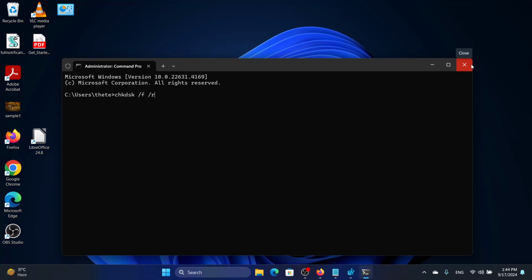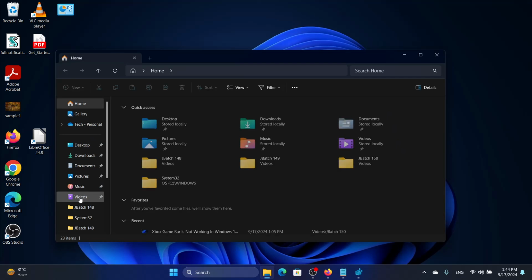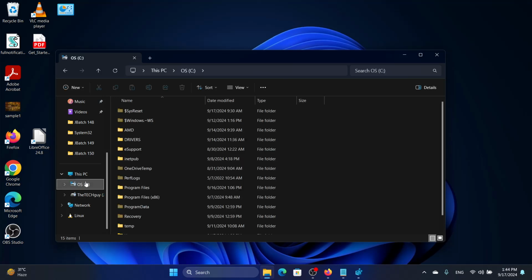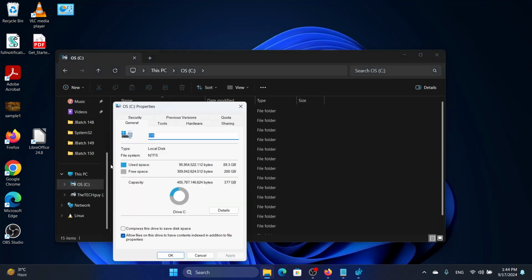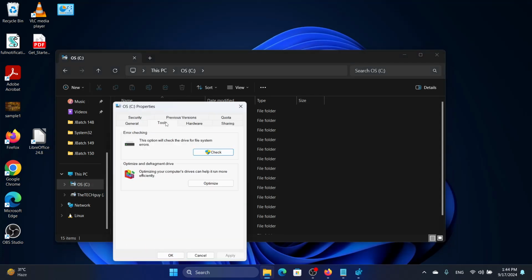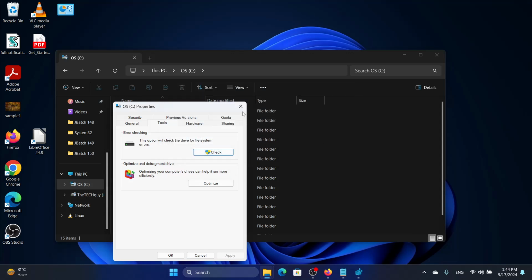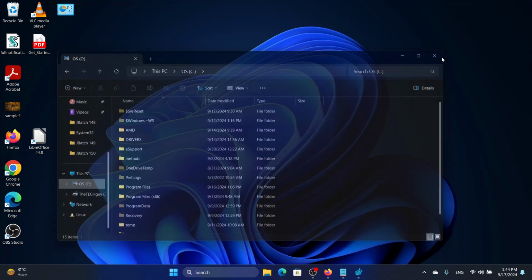Now if that too doesn't work, then we need to go to the drive which is facing this issue. In this case, let us say it's the C drive. So open File Explorer, go to This PC, C drive, right click on C drive and click on Properties, click on the Tools tab and then click on Check. Click on Scan drive and it should start scanning the drive for any errors, and then you can try the diskpart command again in command prompt.